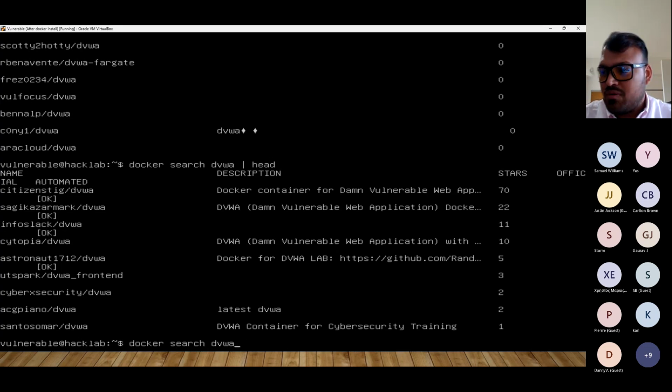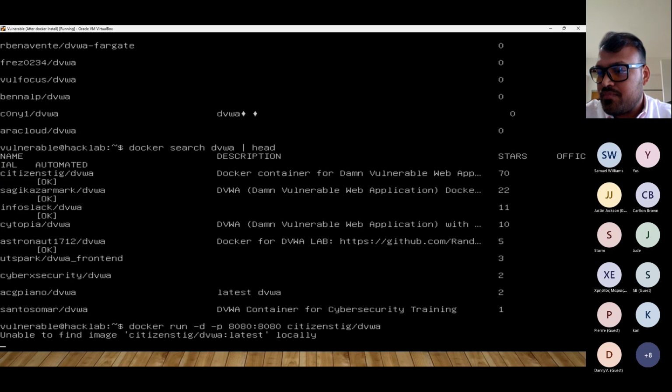right? So the process is simple. The command is exactly the same, except for the port information. The port needs to be changed, right? We cannot host it on the same port. That's okay. We'll just host it on 81, right? Instead of 8080, or instead of just 81, we can even do 8080. That's the alternate HTTP port. All right, and then change the container to citizenstig/dvwa, and hit enter.